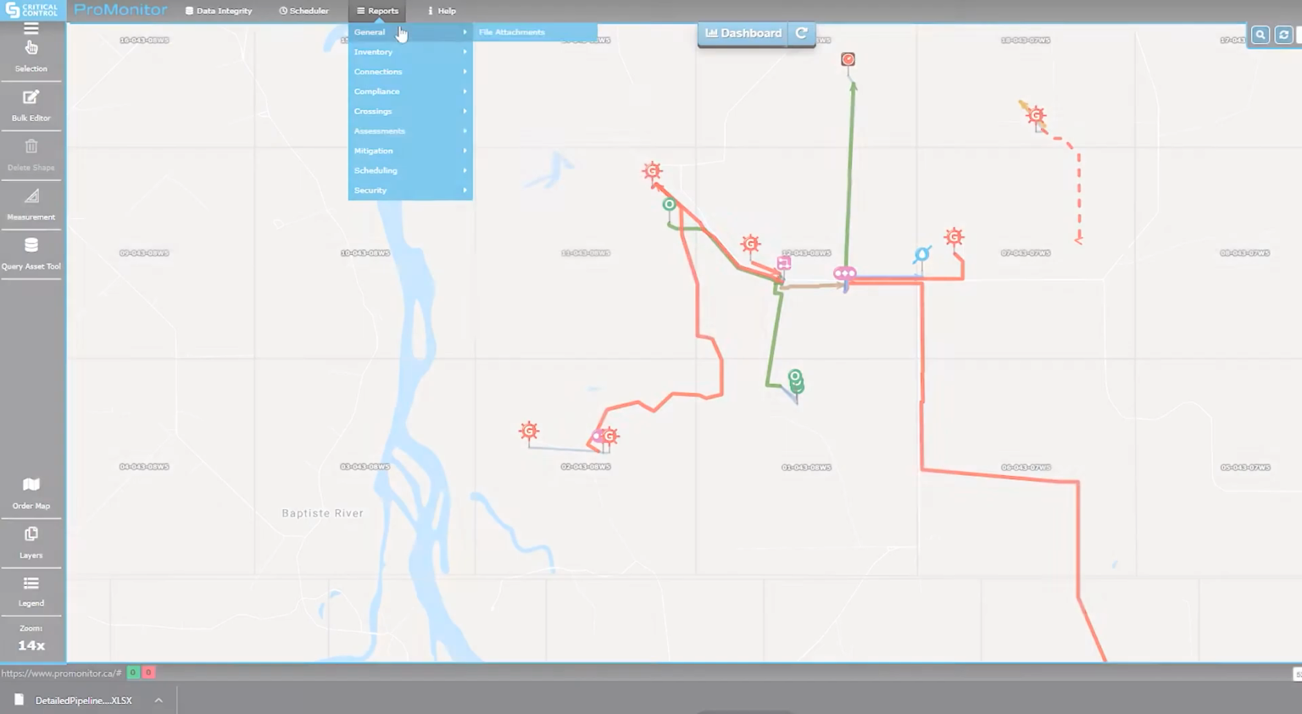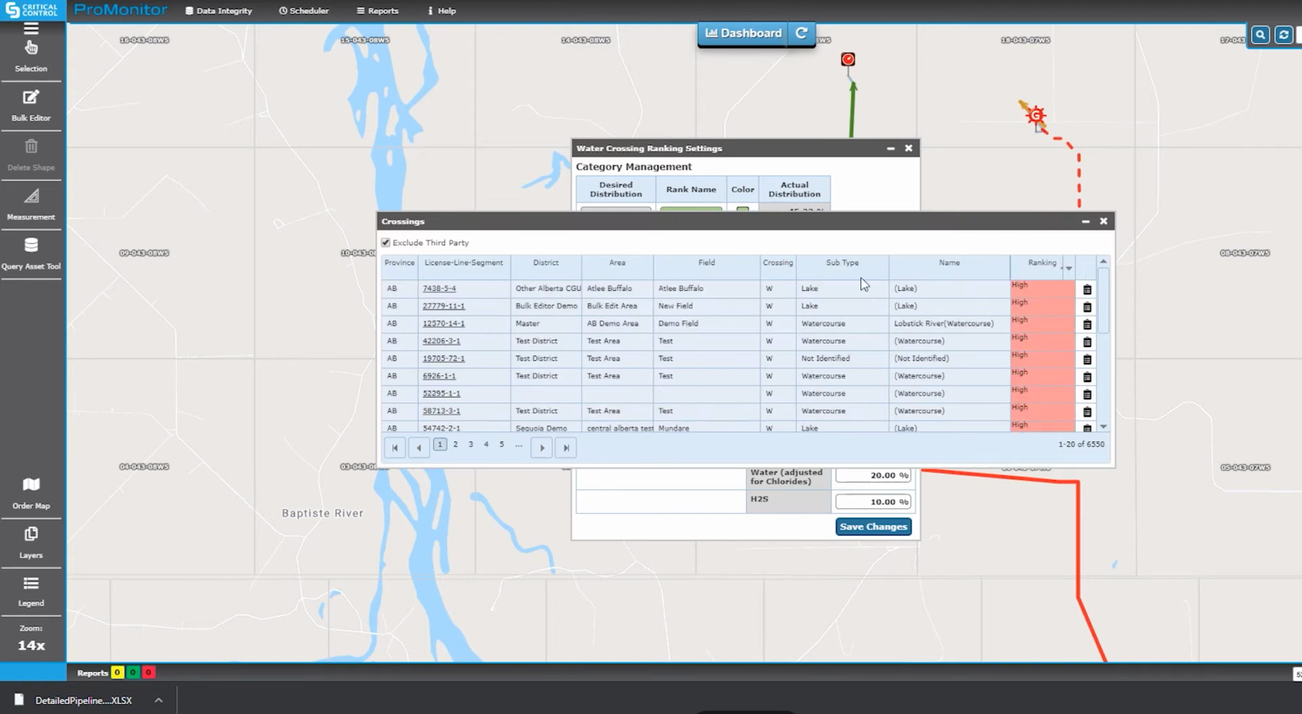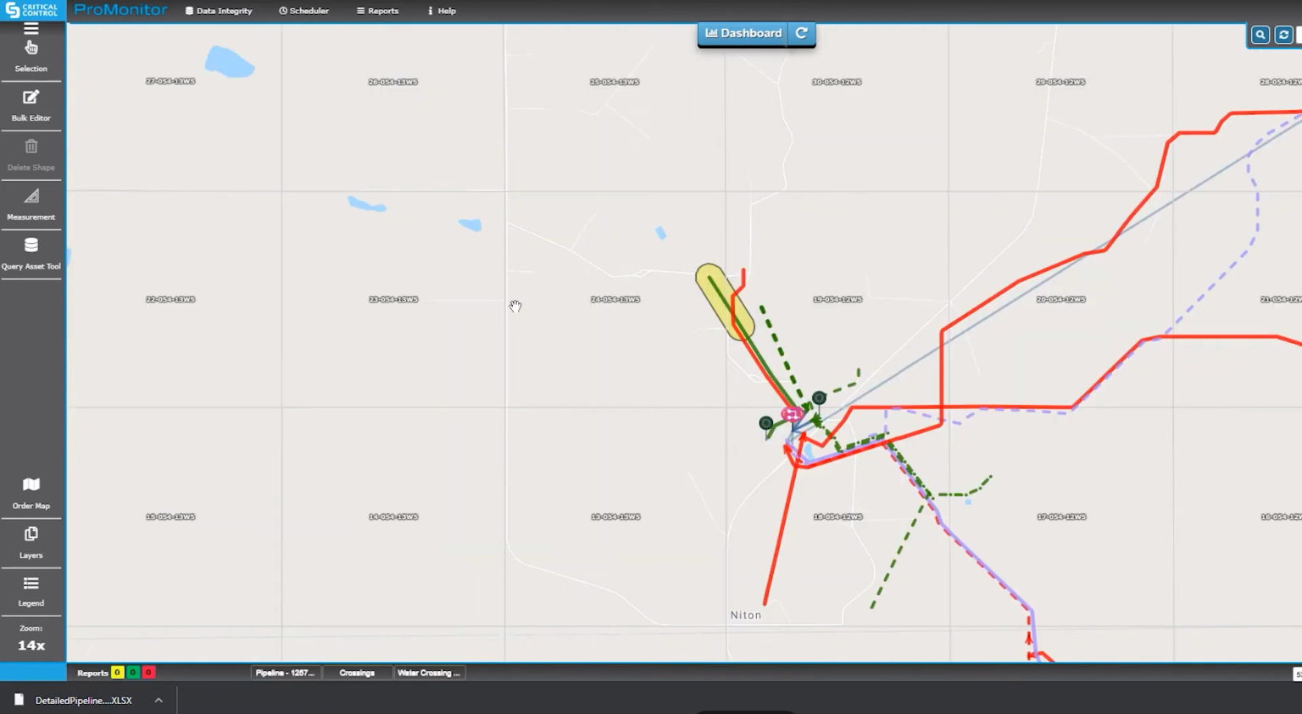The water crossing assessment module utilizes methodologies to evaluate and determine the relative risk of your pipeline water crossings. You're able to set your own risk factor weightings in evaluating such variables as water body type, geospatial location, likelihood of failure, and pipeline volumetric amounts. This ensures your crossings are ranked according to your specific asset risks.